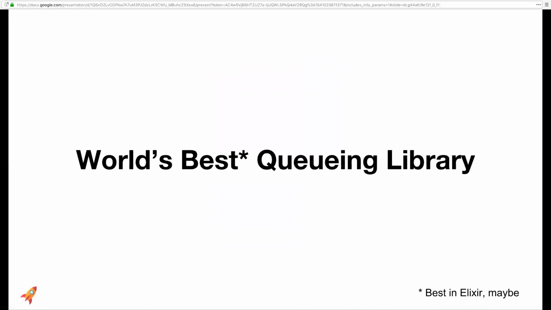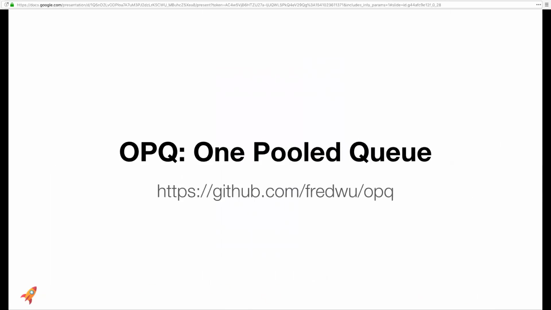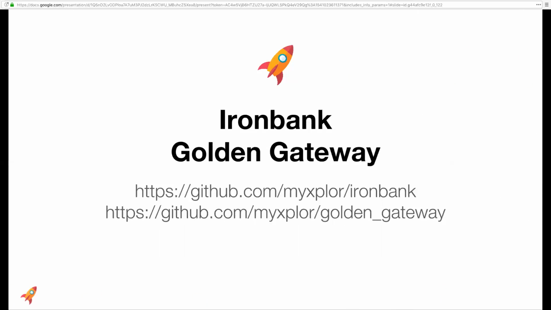The second library is the world's best queuing library in Elixir. What's cool about this queuing library is that, first of all, it's called One Pool Queue. OPQ is the name of the library. It's actually being used by us. It's being used by Ironbank, and it's being used by Golden Gateway thanks to Eddie. So in Ironbank, the queuing library is responsible for queuing up all the scheduled payments as well as the emails that we sent out. In Golden Gateway, what do we use it for? Events. Event bus. So Golden Gateway's event bus is powered by the queuing system.